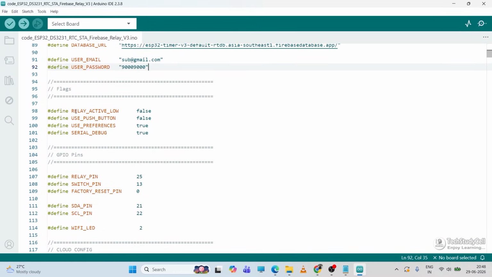Here I am going to use active high relay module, so I have made it false. Then I am going to use latch switch, so I have also made this flag false. For the push button, you have to make it true. Then I will use EEPROM to save the schedule, so I have made it true. And I also need the serial debug message, so I have made it true.